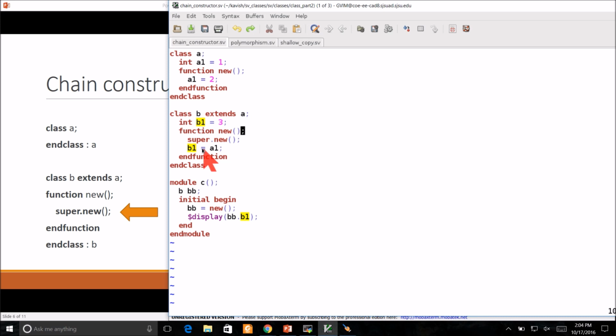Now it comes to new and it calls super.new. So the third statement that will get executed is this new function of the parent class, that is a1 equal to 2. So here my a1 got overwritten by 2, and the next statement to be executed is b1 equals a1. So now my b1 also got overwritten by the a1 value, which is 2. That's why whenever I'm printing bb.b1, I'm getting value equals 2 here.